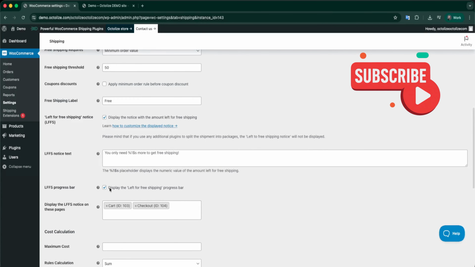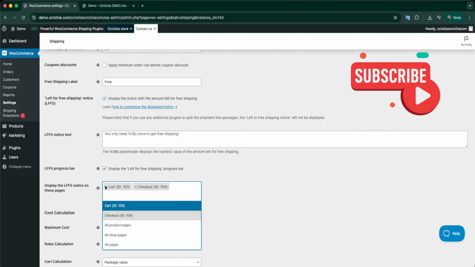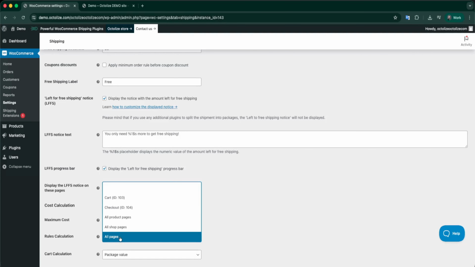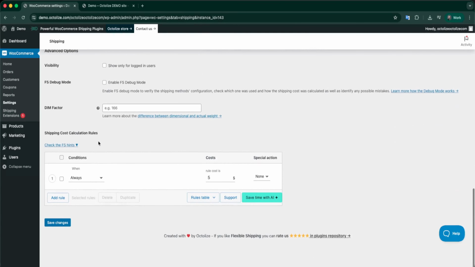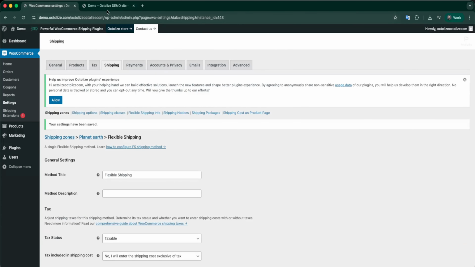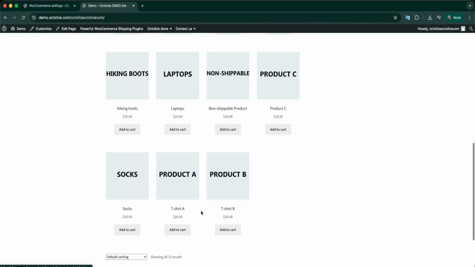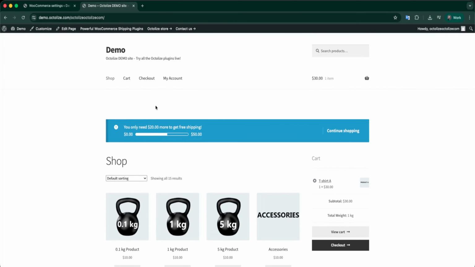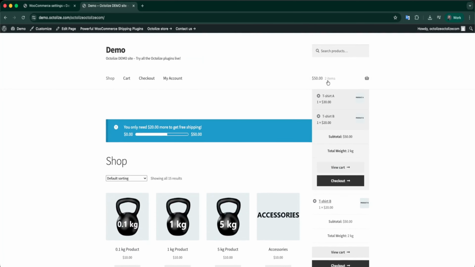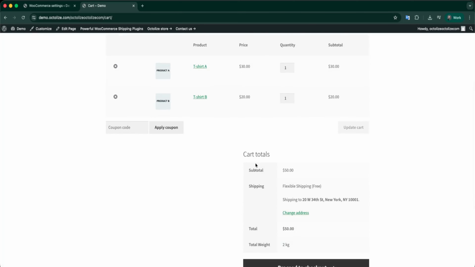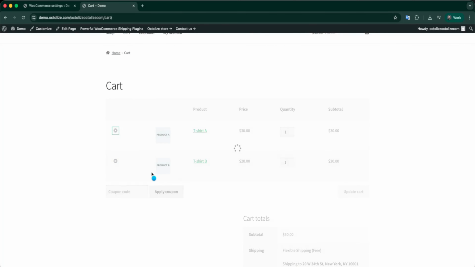Right here, you will see the options to display the "left to free shipping" notice and the progress bar. Make sure to enable them. You can modify this message if you like, but I will leave it as default. Now it's time to test. From now on, your customers will see exactly how much they are missing to unlock free delivery. This message can be styled to match the look of your website. You can customize it yourself, for example, using simple CSS.